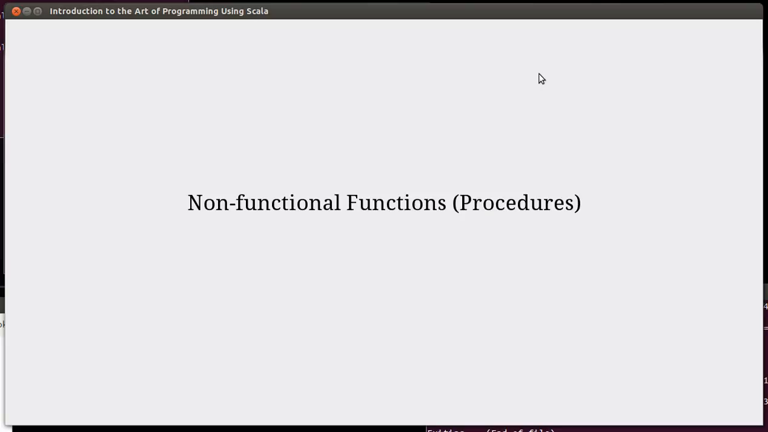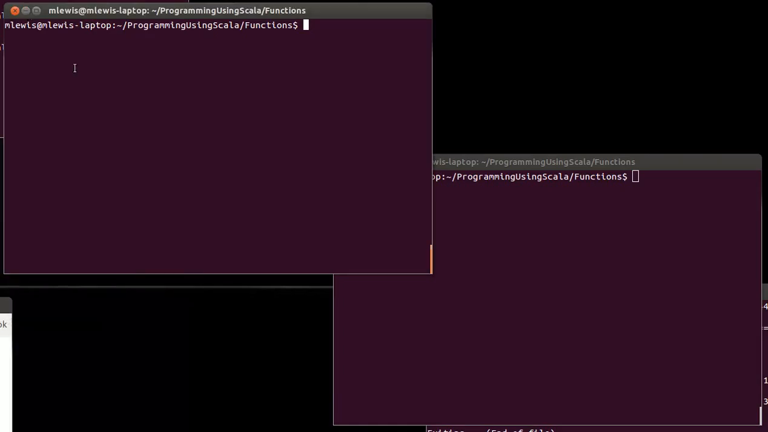We continue our work through Chapter 5, looking at functions, and as you can see, the title of this video is a little bit unusual: non-functional functions. Another name for these things is procedures. The main thing that we want to talk about here are functions that are intended to do things instead of return values.